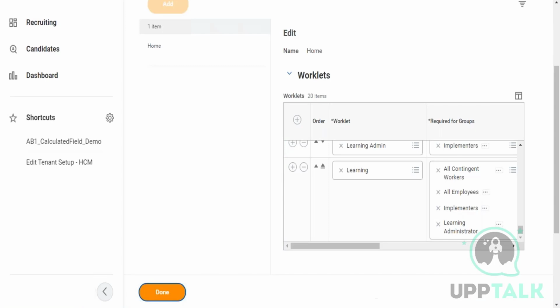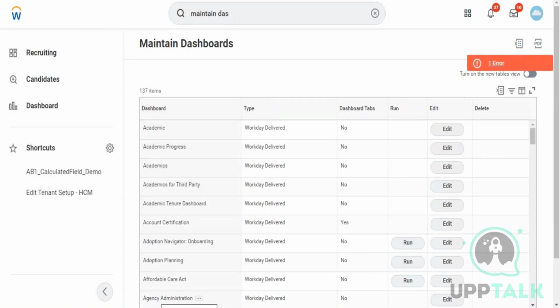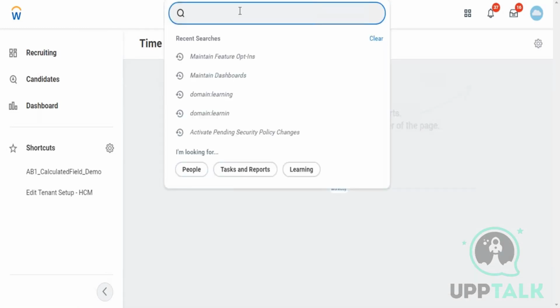That's how you enable your learning and learning admin worklets to all intended team members. Now we'll see something on business process. Business process is nothing but a sequence of tasks which an employee will be performing, say, enroll into the course.